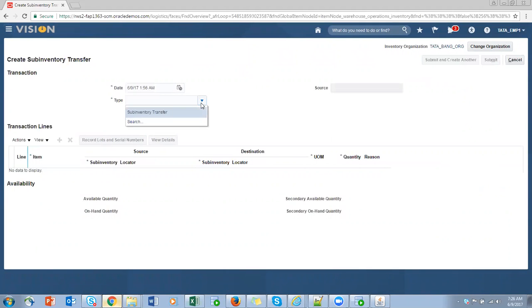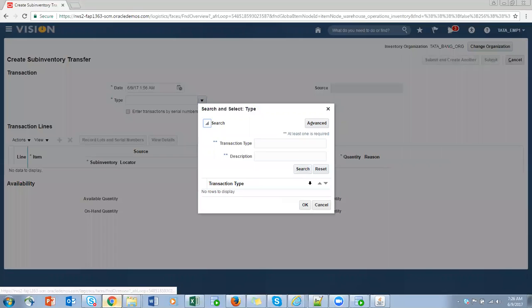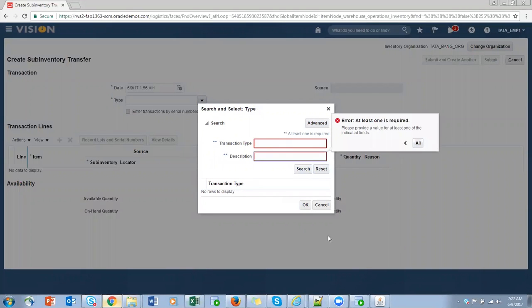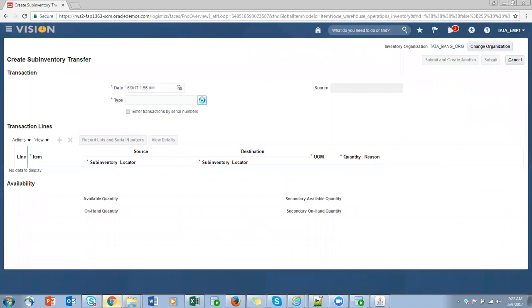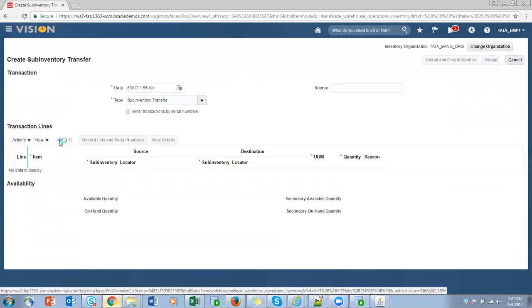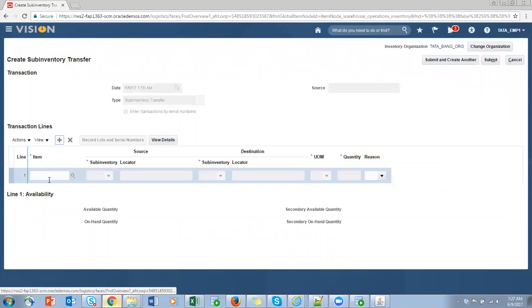Select your transaction type. Here I am not seeing anything. Why? Because I selected sub-inventory transfer. We have only one transaction, that is called sub-inventory transfer. Select sub-inventory transfer as the transaction type. Next, go to line level and enter your details, I mean from which item, from which sub-inventory to which sub-inventory you want to transfer.